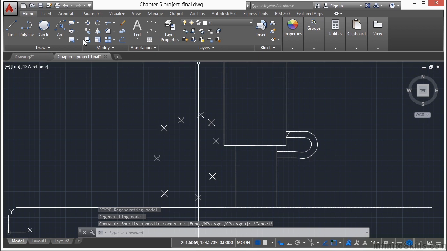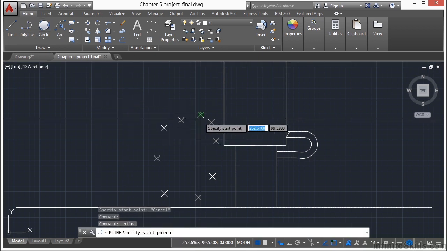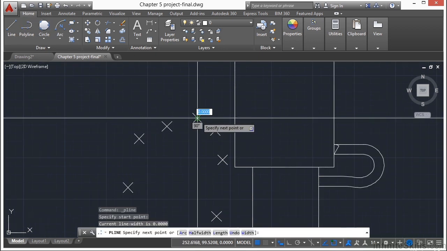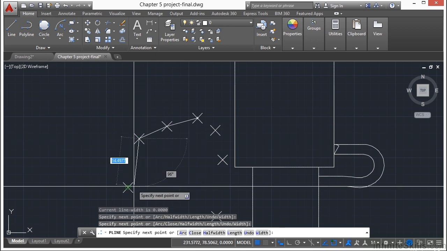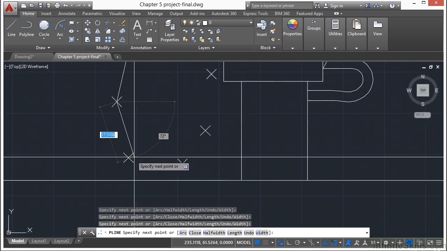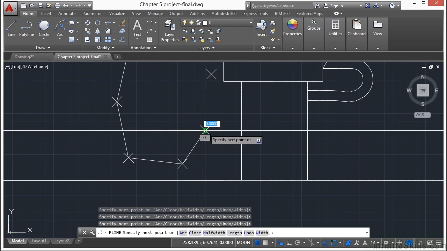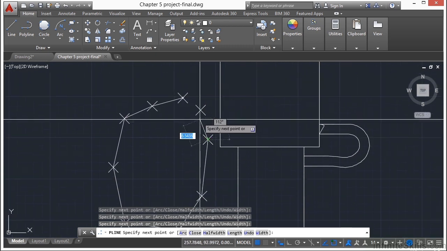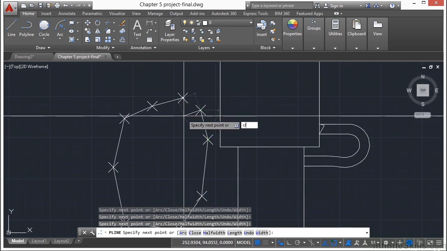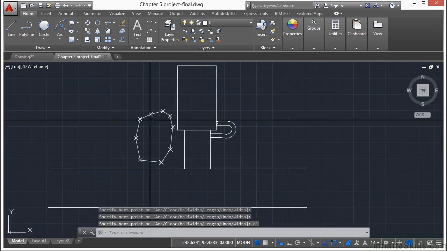Now I'm going to use my polyline command. I'm going to connect the dots. So just with your running O snaps on, you can see this becomes very easy. Make sure you use the node O snap. Then when I'm done, I can just type in CL to close it.